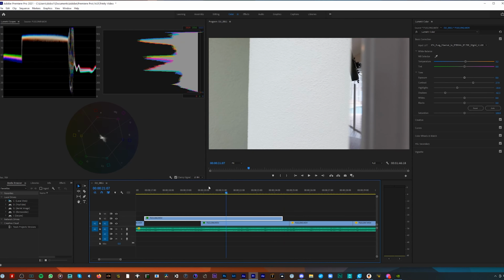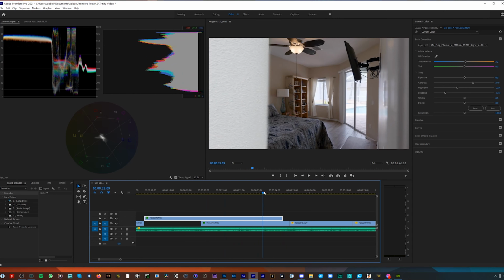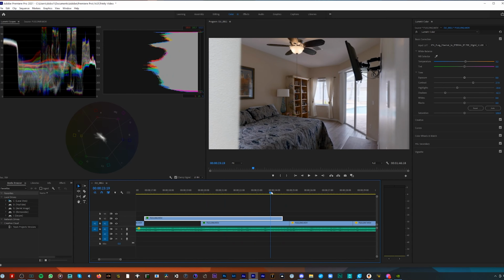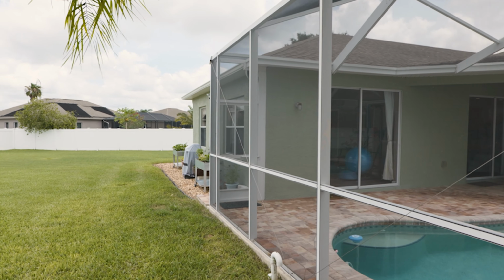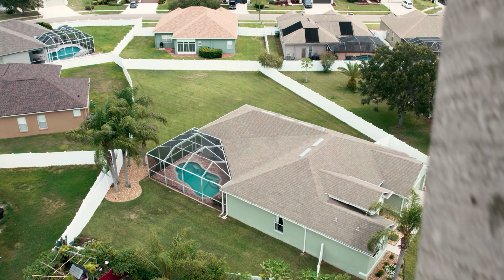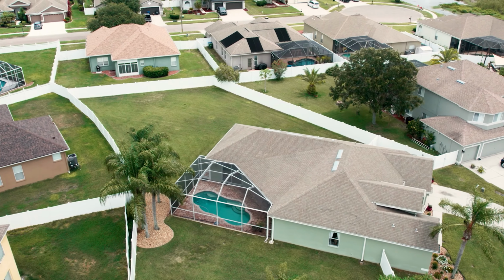Now, one more thing though, is if you are doing this and you do plan on adding a speed ramp, I do always sort of add a little bit of directional blur. I'm not going to do it on this one because I don't think it needs it, but directional blur could enhance it just ever so slightly.